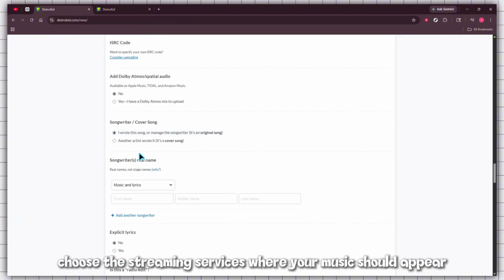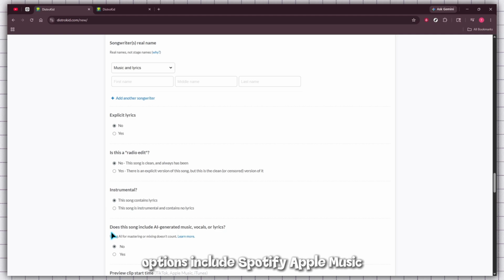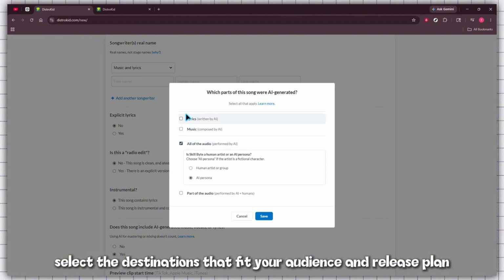Choose the streaming services where your music should appear. Options include Spotify, Apple Music, YouTube Music, TikTok, Instagram and Facebook, and Amazon Music. Select the destinations that fit your audience and release plan.